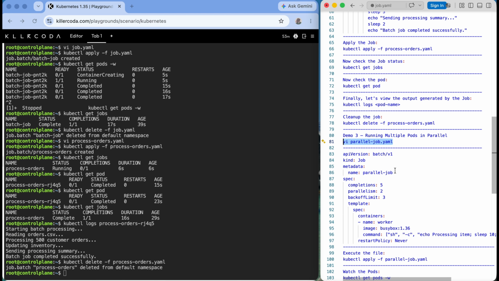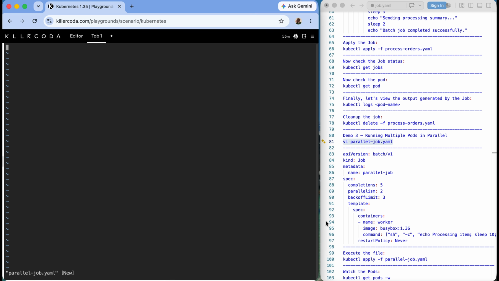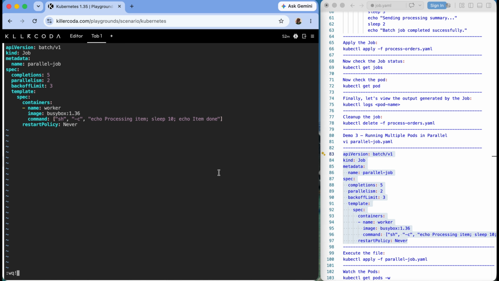Now let's do the hands-on on the third Kubernetes job, which is running multiple pods in parallel. So first let's create the YAML file, press -i, and copy and paste the YAML file. This YAML file is similar to the first example, but we introduce one new field called parallelism.